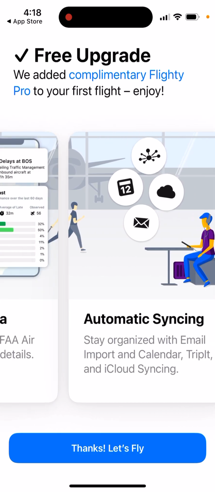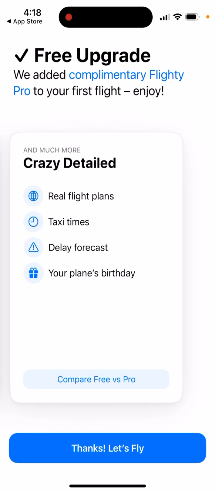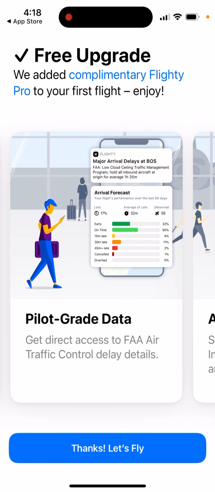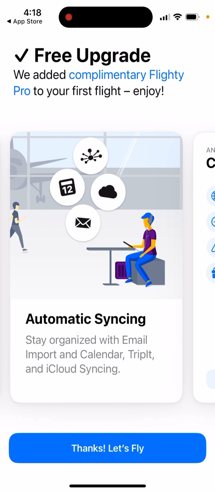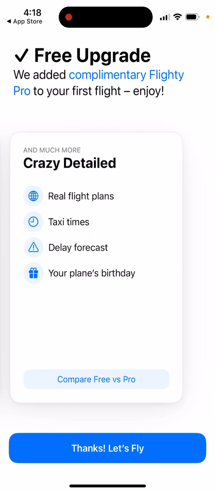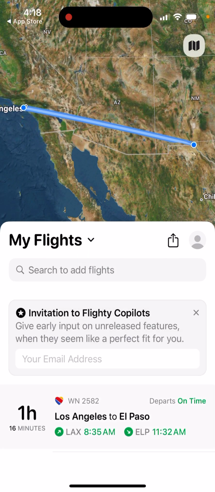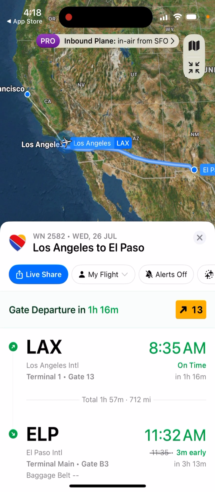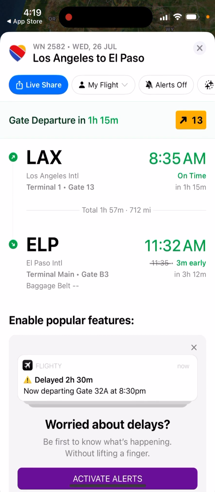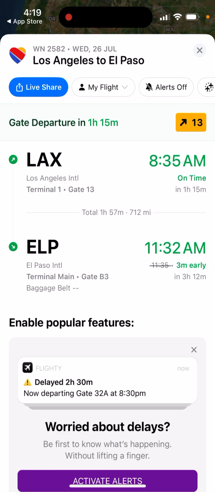You can get access to all these traffic control details, automatic syncing, crazy detailed. So yeah, and then you can just view some random flight, departs on time. You can see the details, for example, gate departure in 1 hour 16 minutes, and you can see all the terminal gate, where it comes from, where it arrives.